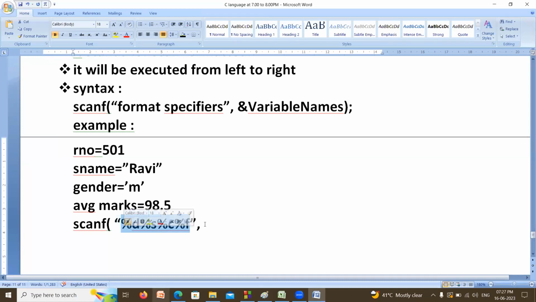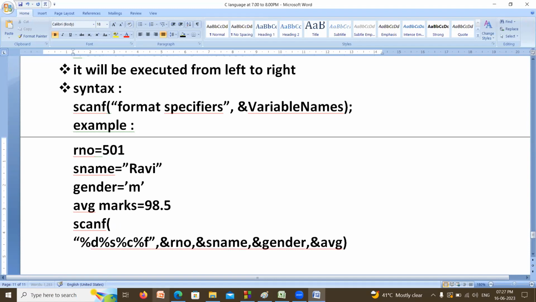It indicates that. After that you have to specify the variable names. I want to store the roll number in a variable, its name is rno. After that I want to store the student name. After that I want to store the gender. After that I want to store the average marks. 4 values I am going to store in 4 variables. Like this you have to write. My dear friends, is it clear?